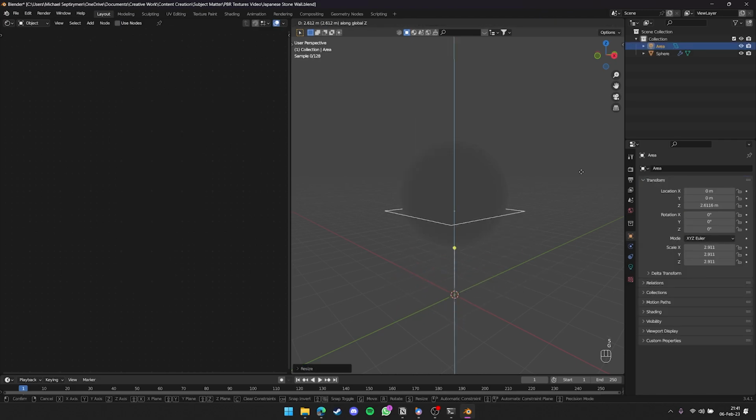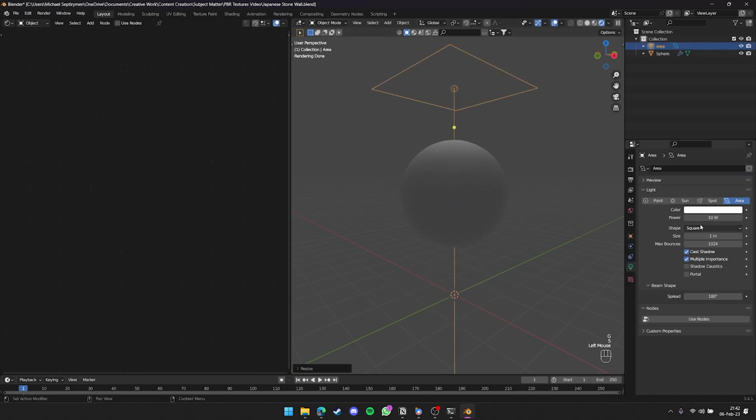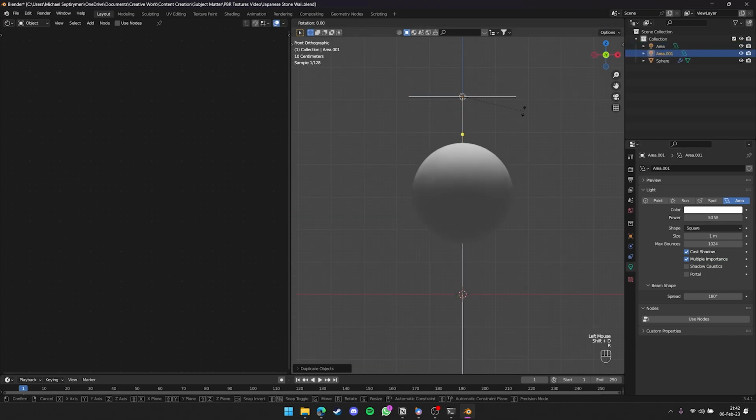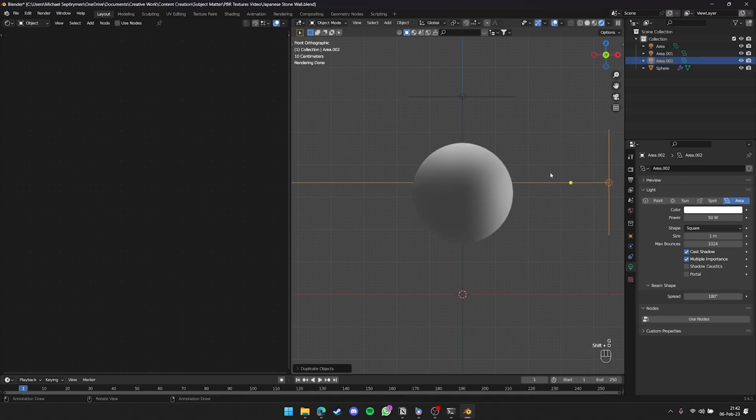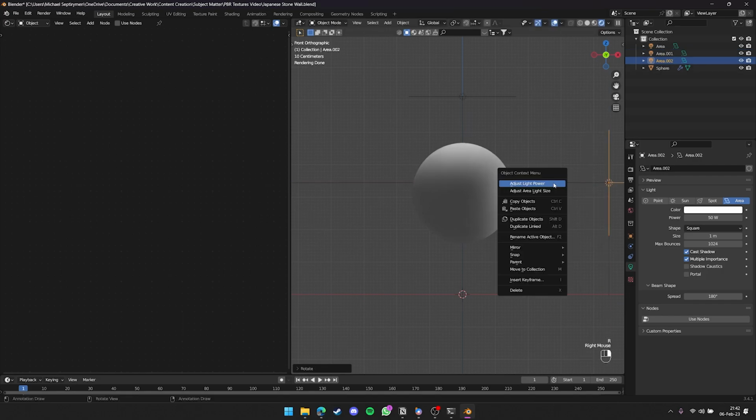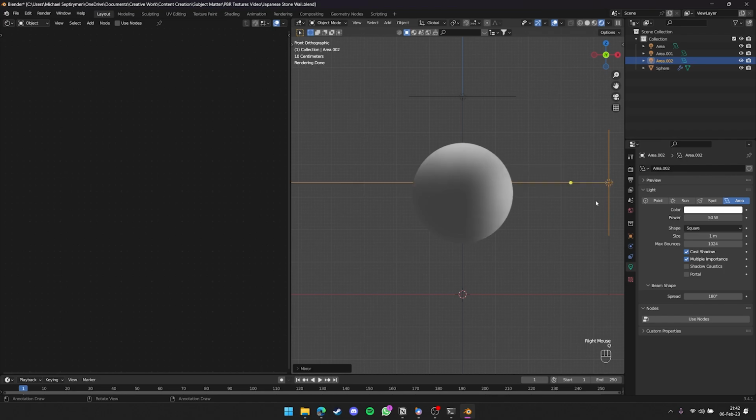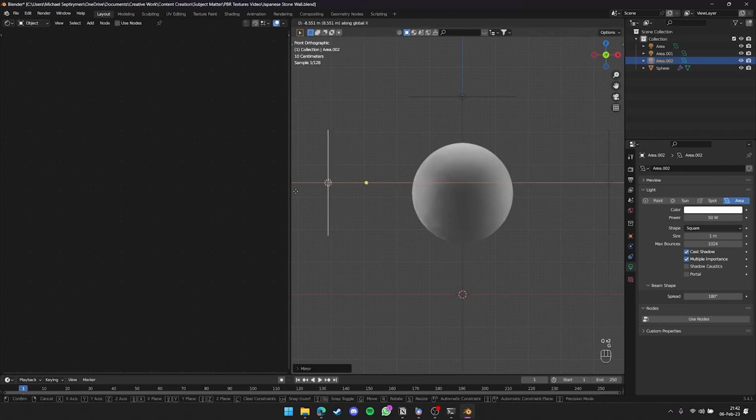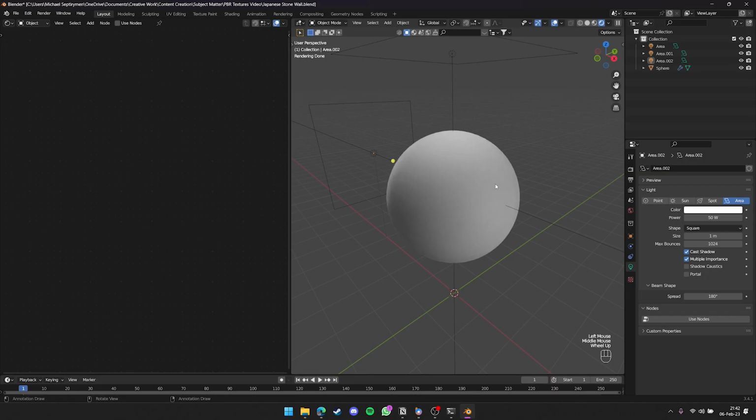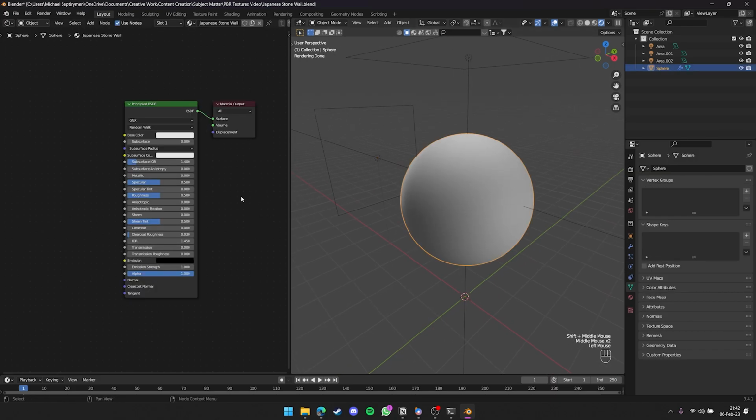Let's add in an area light so we can really see what we're doing with the texture here. And I'm actually going to add in a few more lights by duplicating it like that. Let's spin that around and let's do that. Okay, so now we have an adequately lighted sphere and we just need to add in the textures.